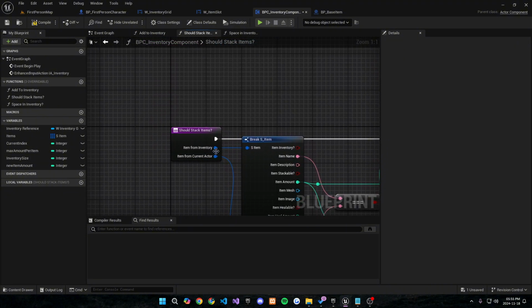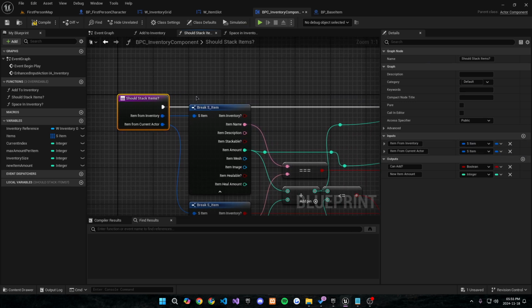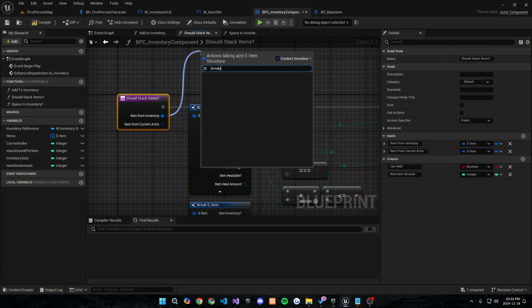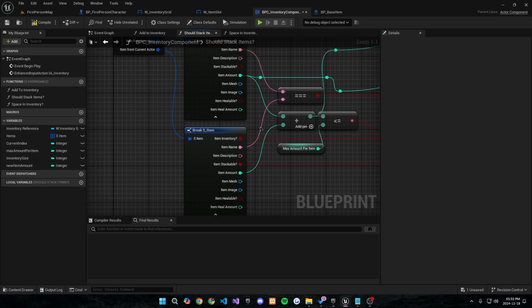But originally what we want to do is make sure that they are both S_Items. That's very important because that holds our data. And we want to basically go off of each one and just break. And that's exactly what I did here. So you're going to break and expand both of these.